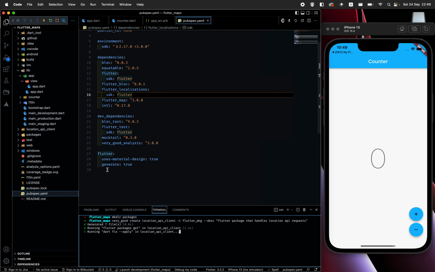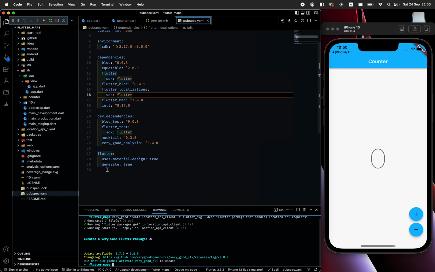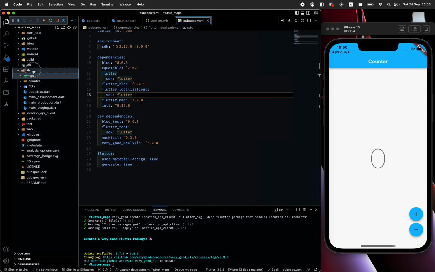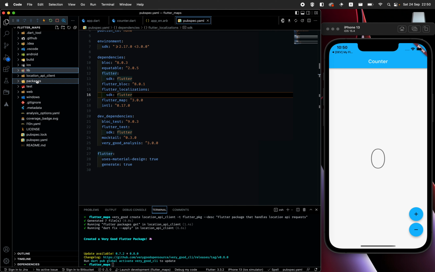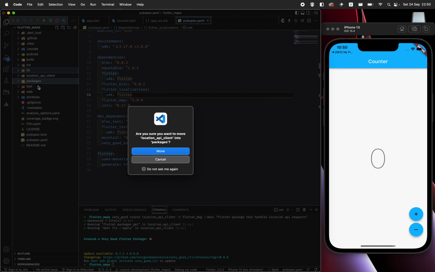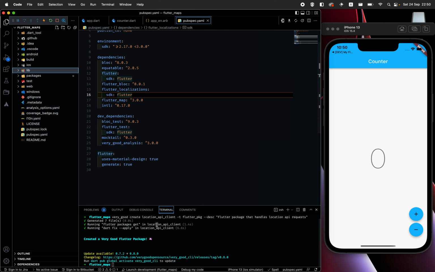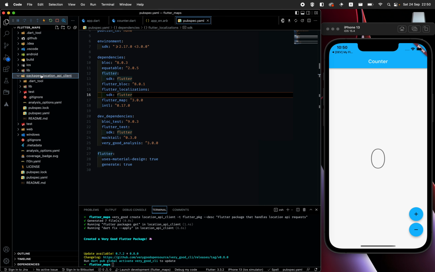Also, you can just use the default package creator command. As you can see, we are not in the packages folder. That's my bad. So I think that we can just move it. This folder was created here, so we can simply move it to packages. My bad. So now, yes, we have it in our packages folder.